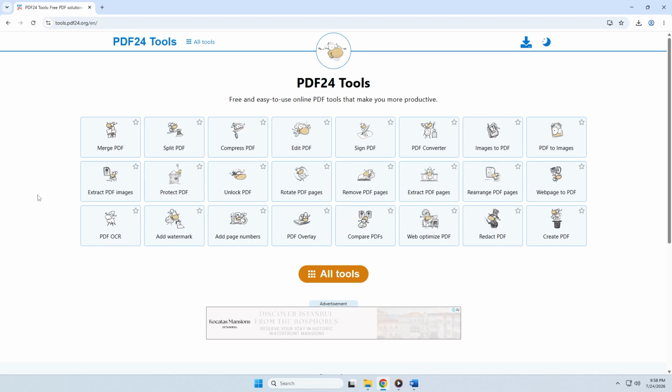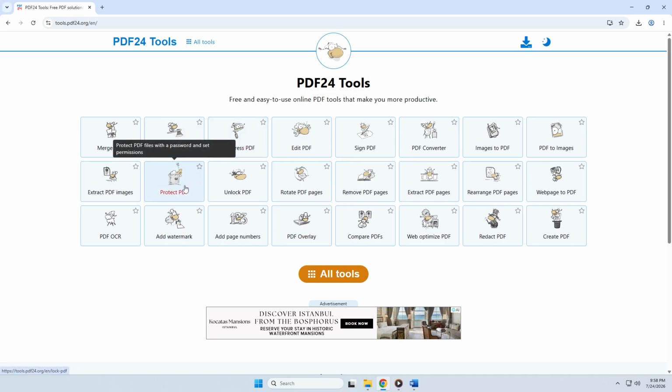Another advantage of PDF24 is that you can combine several tools together in one workflow. For example, convert a PDF to Word, edit the document, convert it back to PDF, compress the finished file, and then password protect it before sending it to someone else. Everything can be done using the same collection of free tools.